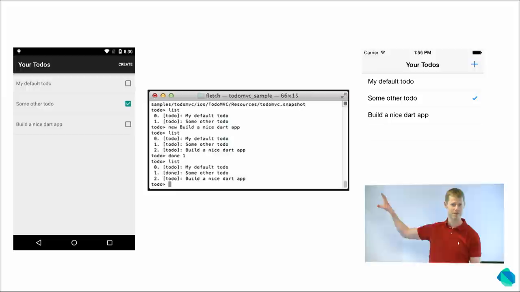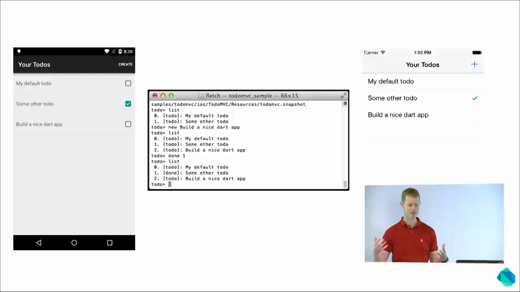What you see on the left is the Android version. What you see on the right is the iOS version. And in both cases, this is actually a running sample. I can show it to you if you want to see it. But in both cases, they're using native widgets, so it feels exactly like a native app. It's just that all the content that you show here comes from a Dart application.